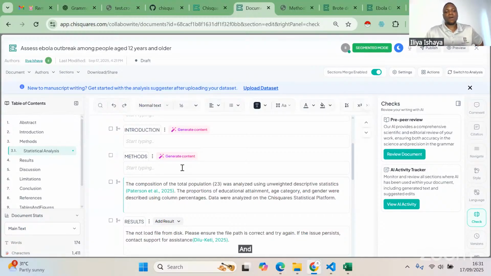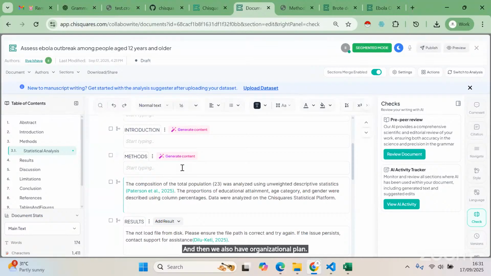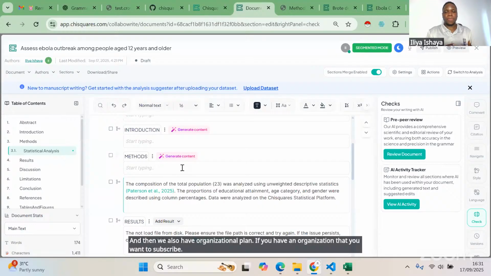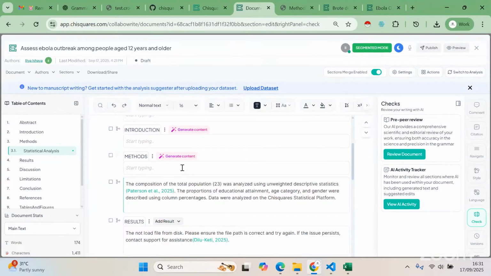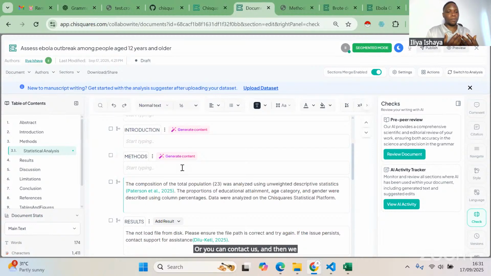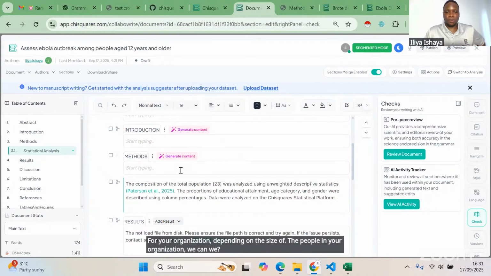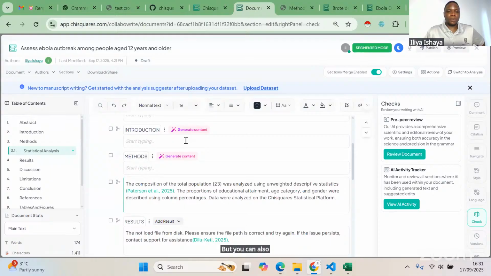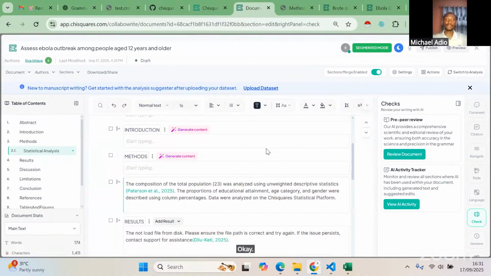And then we also have an organizational plan. If you have an organization that you want to subscribe, you can contact us, and we'll create a custom plan for your organization, depending on the size of the people in your organization. But you can also share the pricing page so they can go there and explore the different options that are available for users or potential users.